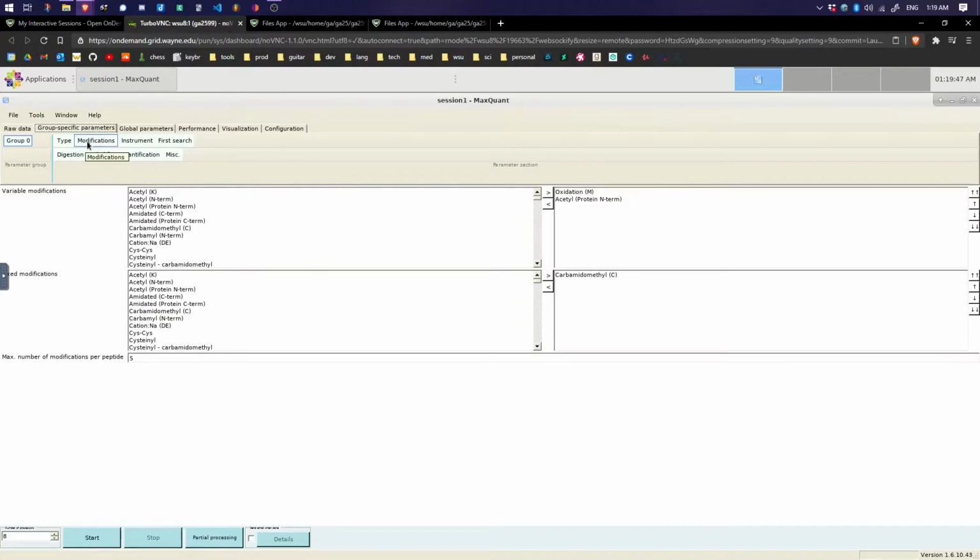So we can go right to the modifications tab, and this is where you'll add any modification that you're looking for. These are all the basic ones. If you look down here, it should be HexNAc. So if we're doing glycan calculation, we're looking for HexNAc. Hit this little arrow to bring it over. These are fixed modifications down here, which we don't really need to worry about.